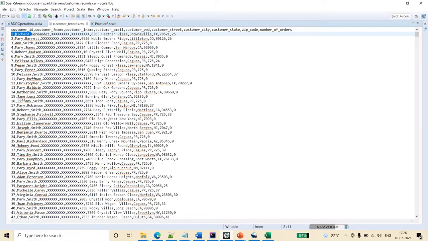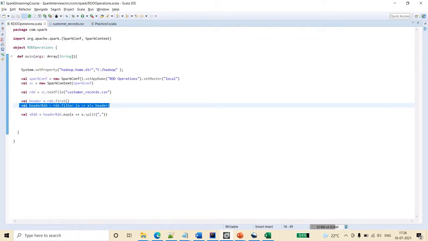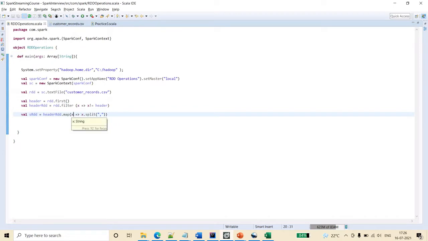I wanted to split them with comma, so for this I created this line, with a random name. headerRDD.map(x => x.split(",")). Here x means each element in the RDD. So for each element in the RDD, split it with comma; wherever a comma is there, separate that. That is the meaning of this statement.